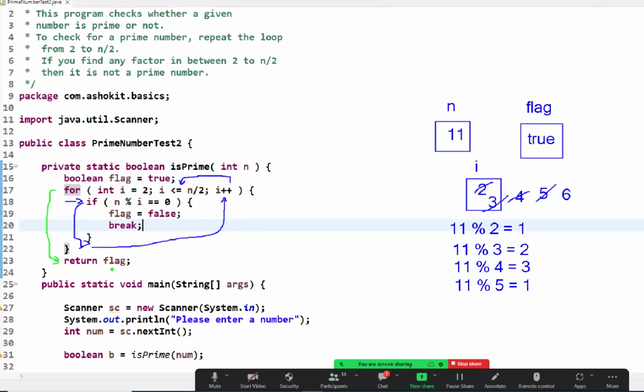What do you return? Flag. True. Could you tell me what the value of the flag is now? True. Able to follow me? If true is returned, that number n is a prime number. 11 is a prime number. Yes. Are you able to follow me?